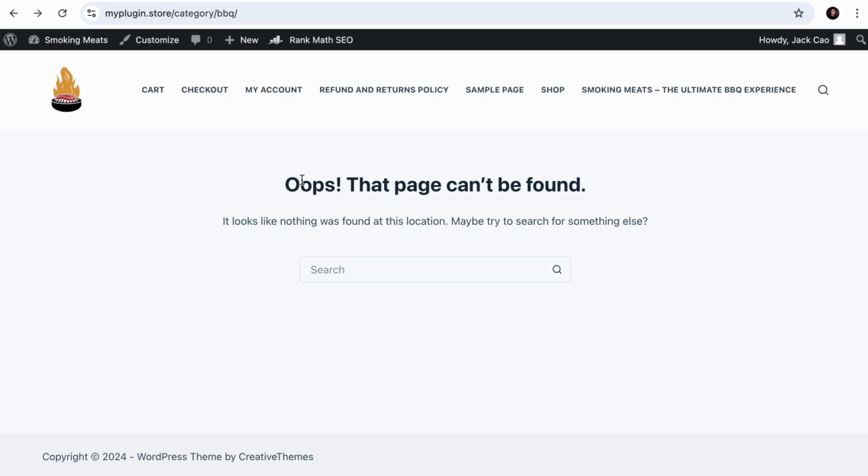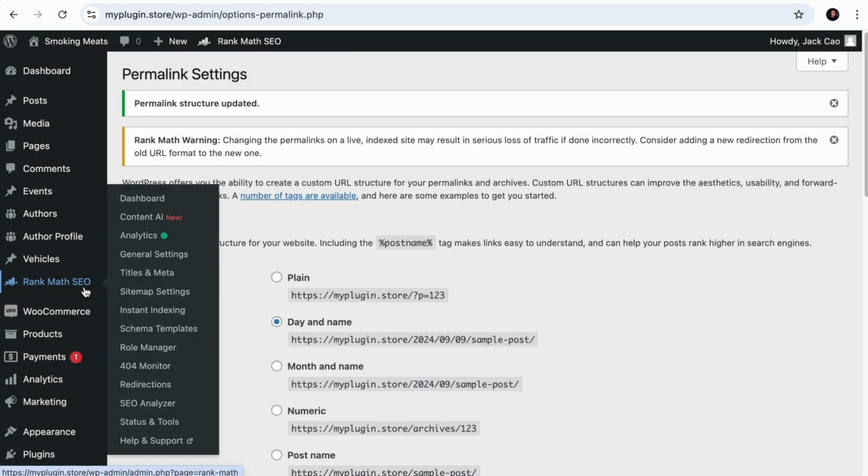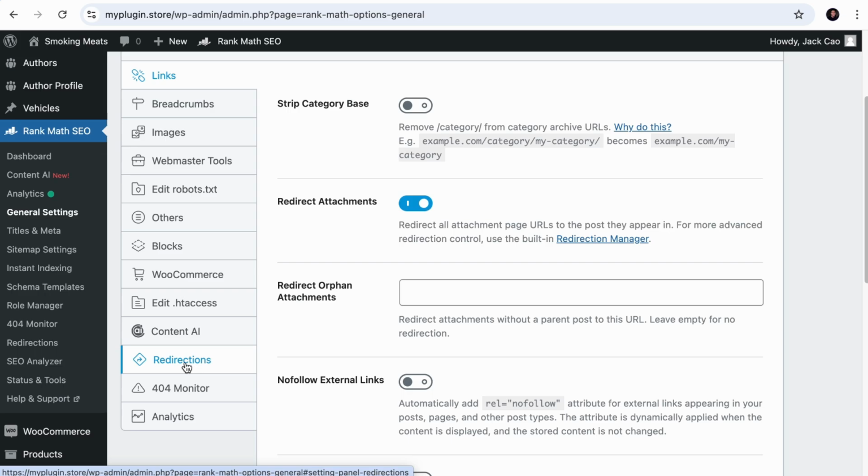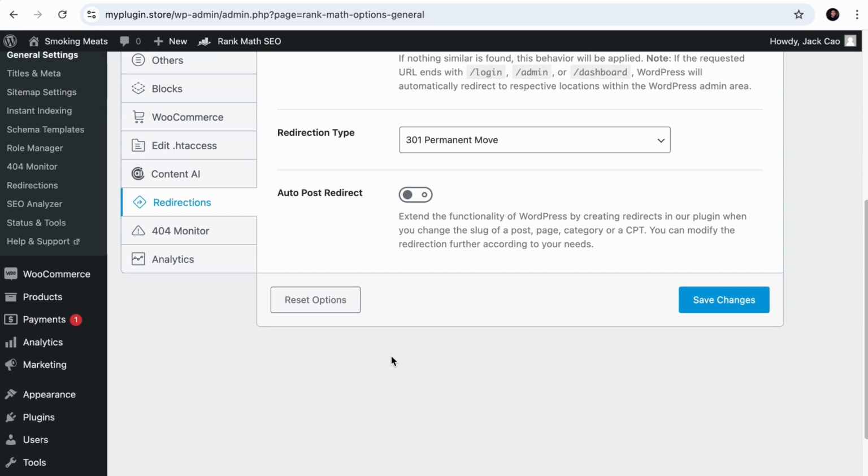Now if you have RankMath installed, we have an auto post redirect feature. Go to its general settings and click on redirections. If you do not see this module here, then you will have to turn it on in the dashboard. Anyway, the auto post redirect is right here. So as you toggle this on, whenever you change the URL slug of a post, page, category, or a custom post type, they will automatically be redirected. So let's turn on this setting and save changes.